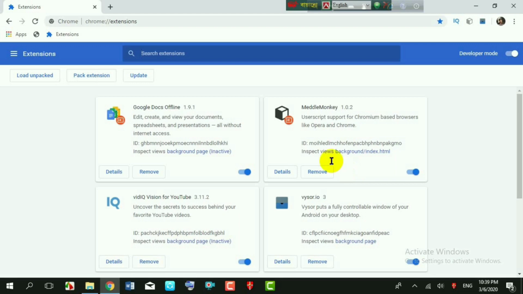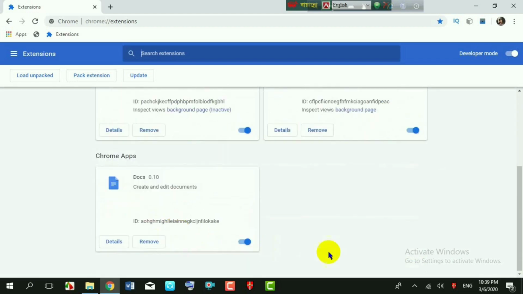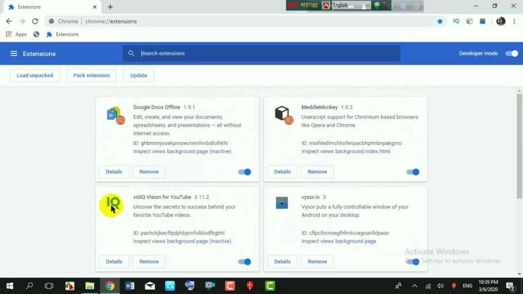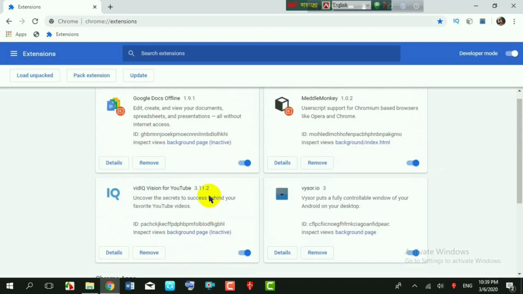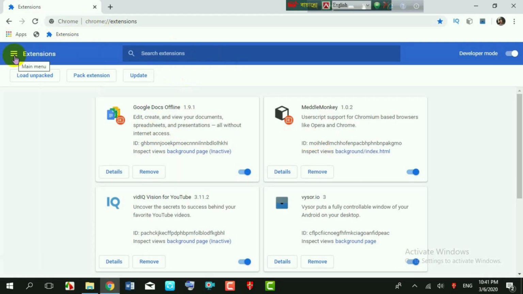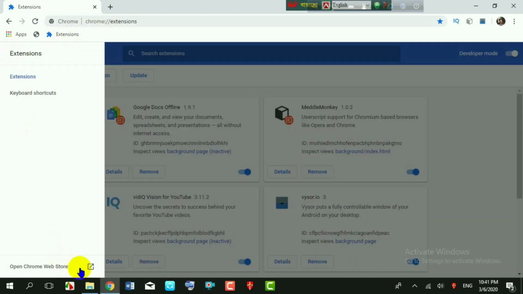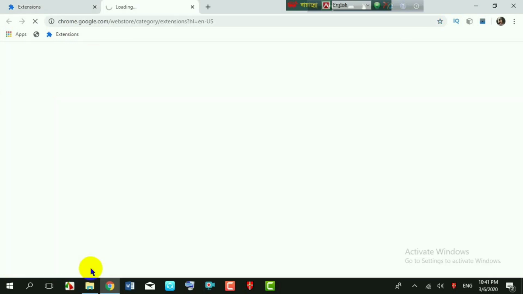Then here you see I have included some extensions. I already use vidIQ for my channel to check SEO and other purposes. So today I talk about how to add TubeBuddy in Chrome as an extension. For this, here the three dots and then go to the downside. Here you see Open Chrome Web Store, so you have to click it.